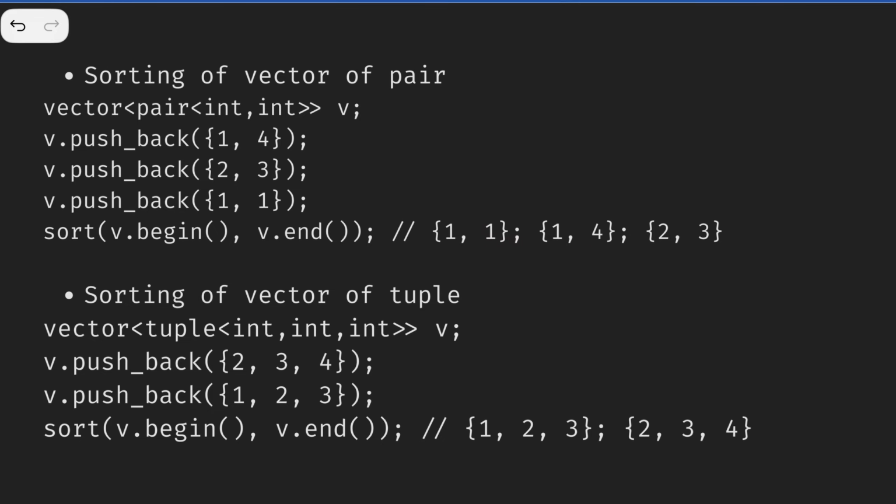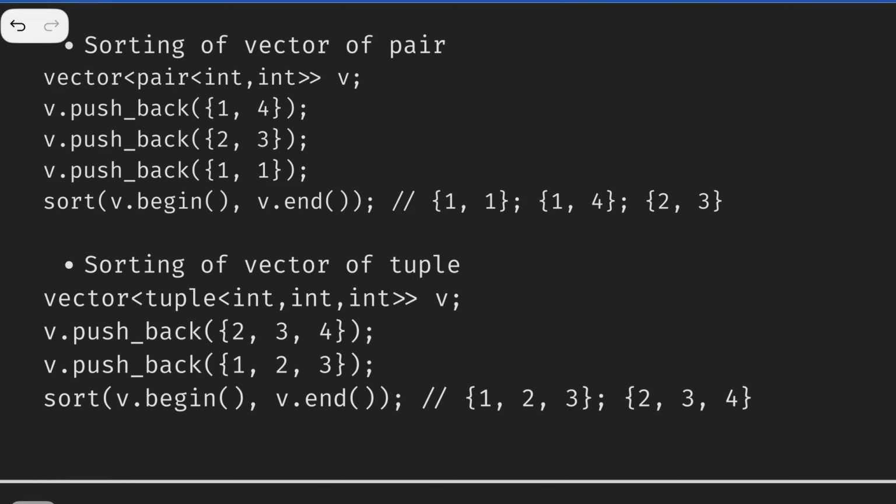Same thing goes for the tuple. Imagine you have the tuples (2, 3, 4) and (1, 2, 3). First it will check the very first element, then it will check the second element, then it will check the third element. Now here 1 is less than 2, so you will have (1, 2, 3) and (2, 3, 4).